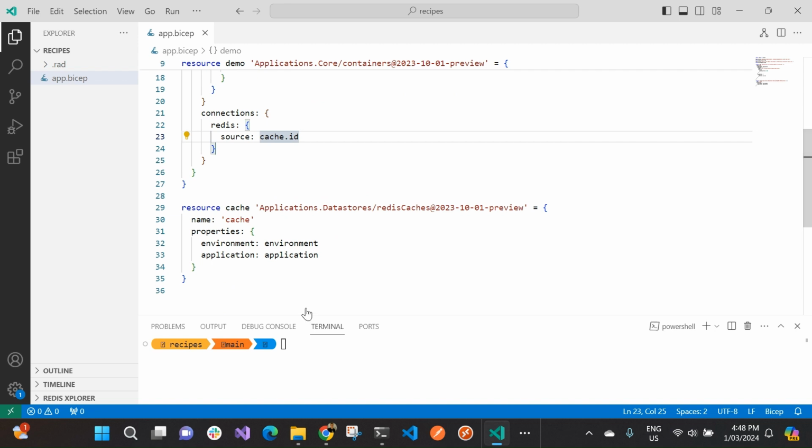Cool. So note here that I haven't specified a particular recipe name, so it's going to be using a default recipe that's already preloaded in my environment.